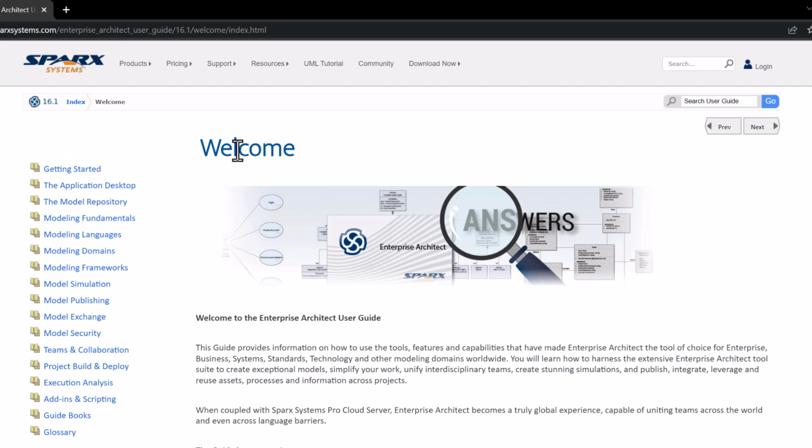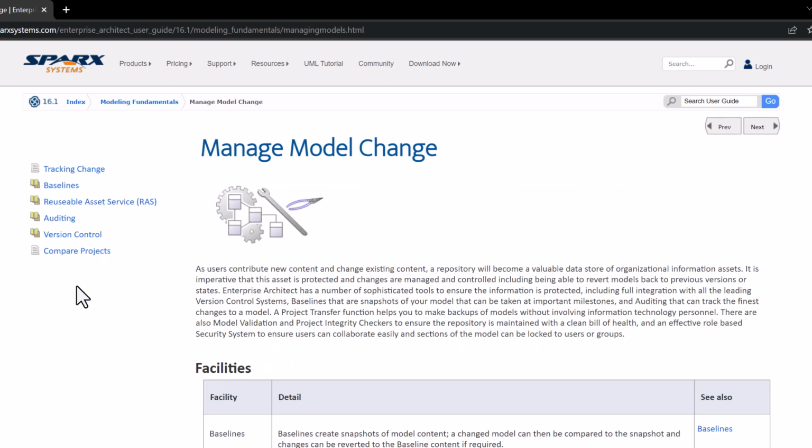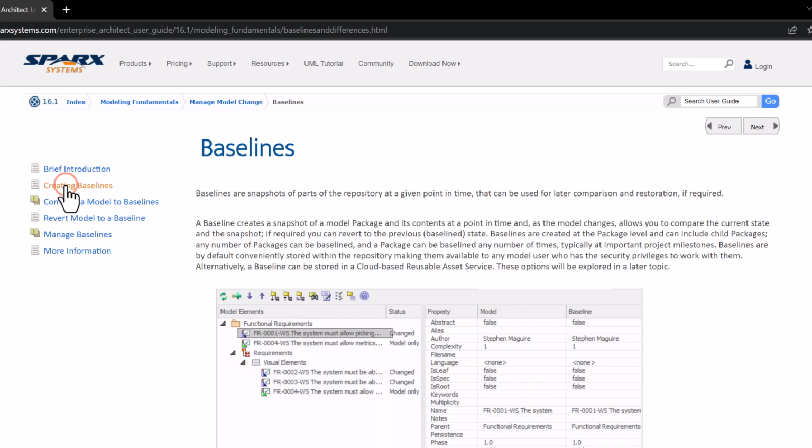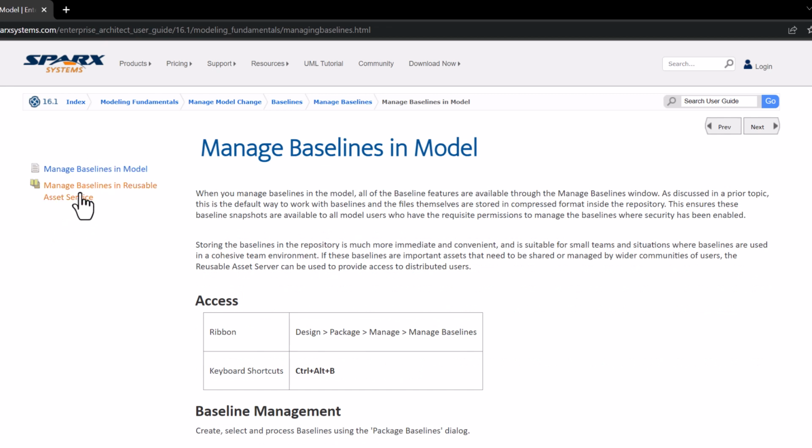So when you get here, what you're going to do is go to Modeling Fundamentals, then Manage Model Change, and then from here, Baselines. And from here, you can read through this material. We're pretty much going to focus on Manage Baselines and this link right here, Manage Baselines in Model. If I have time, I'll talk about Manage Baselines in Reusable Asset Service, or RAS, but I talk a little bit about this in that RAS video. I'll try to include a link to that above as we proceed.